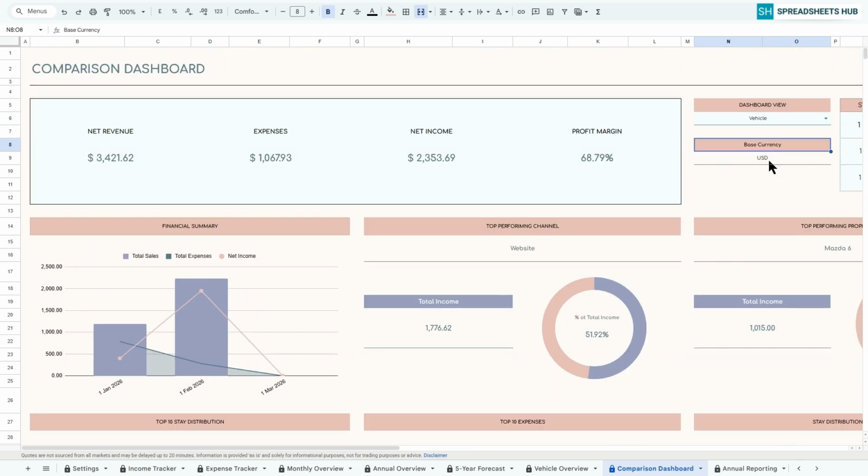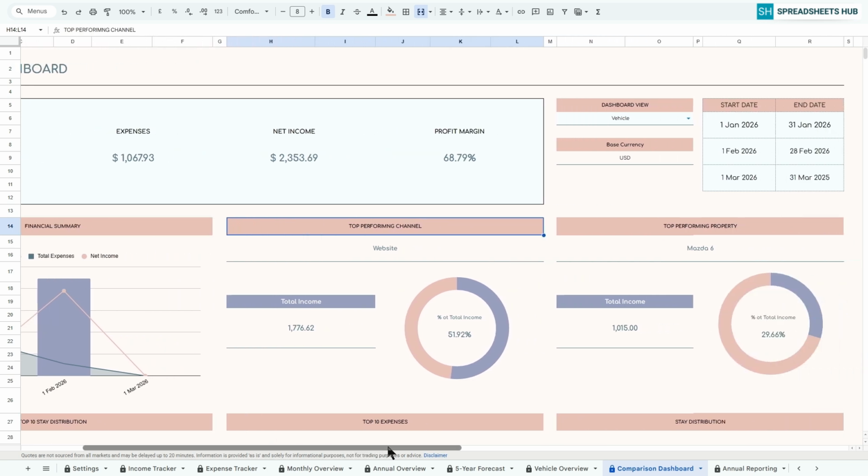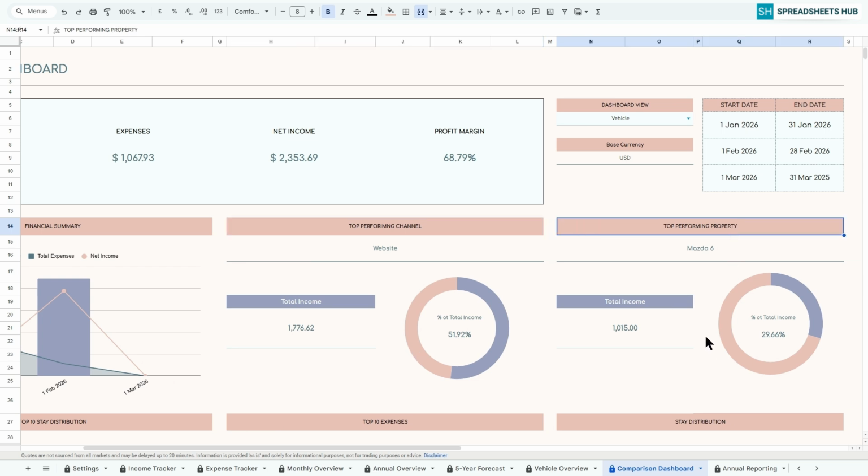The base currency is automatically updated. This block shows the summary data on income, expenses, and profit for the selected periods. The financial summary chart shows income, expenses, and a net income for selected periods. The top performing channel block shows the top source of customers. The top performing property block shows the top vehicle and revenue.